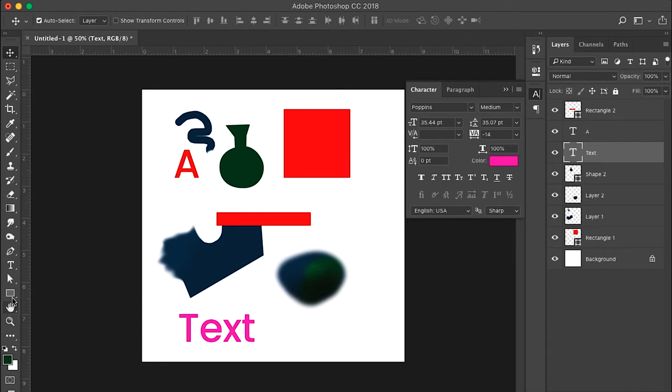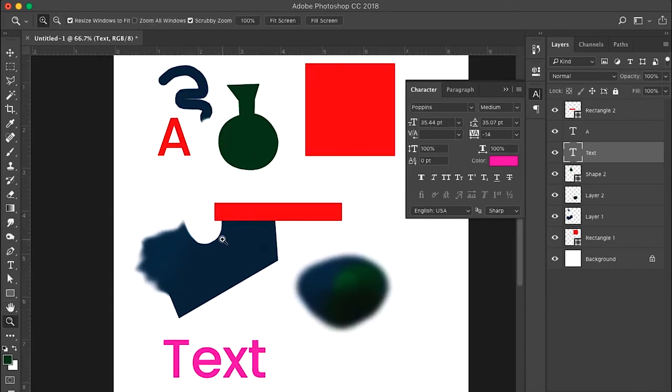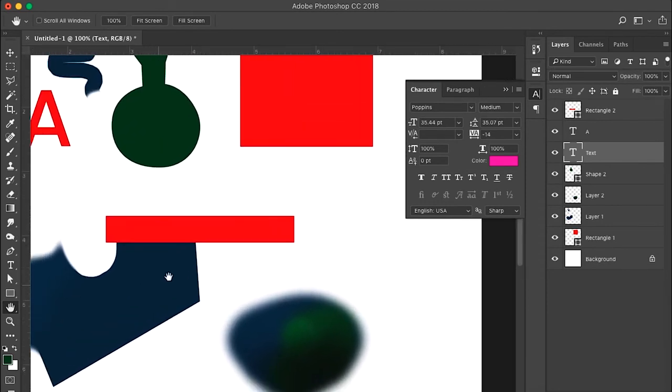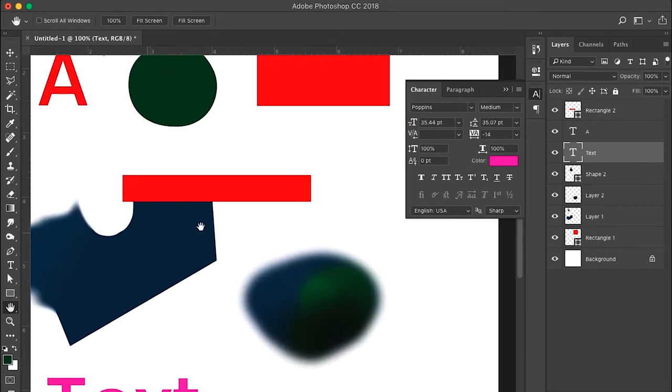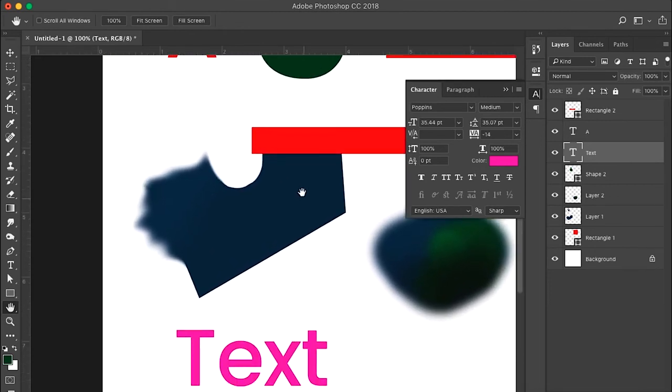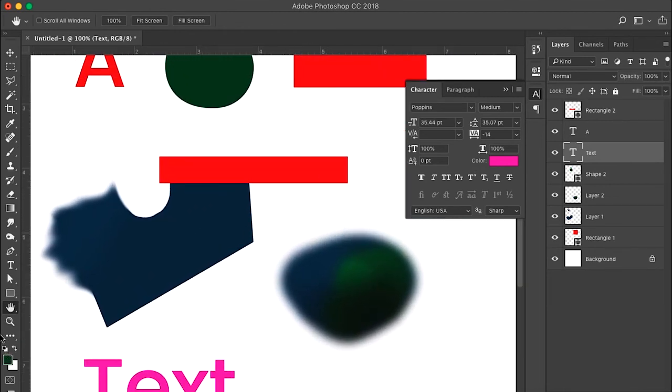The next tool is the hand tool. Hand tool is used to move, select hand tool. Okay, I'm going to skip to zoom tool, click on the plus. Down, let's go back to hand tool, and you can see we can move the canvas around the screen using the hand tool. Now the next one is zoom.